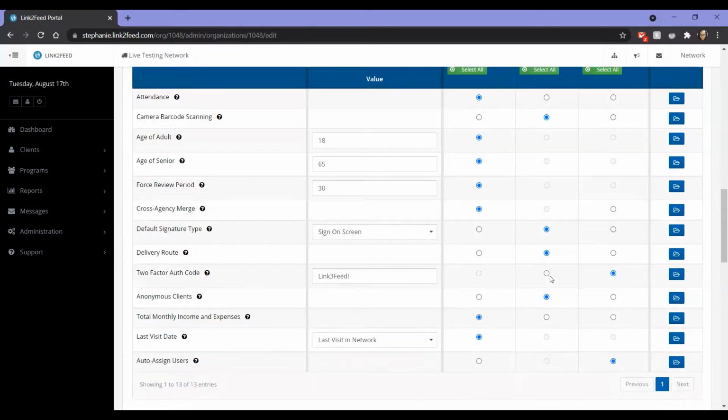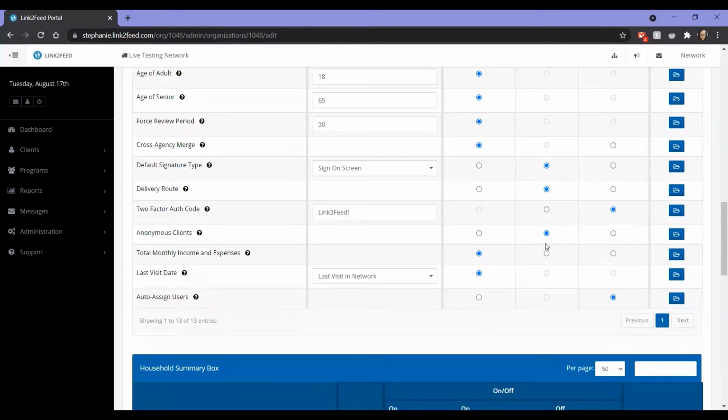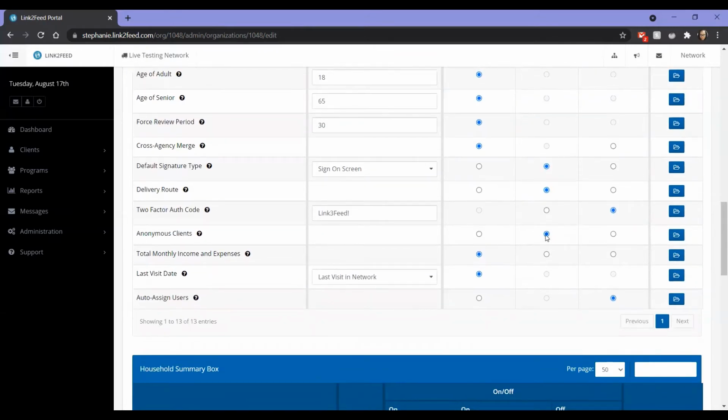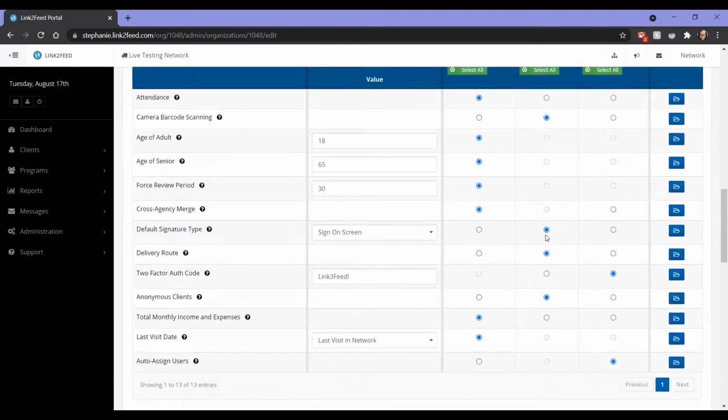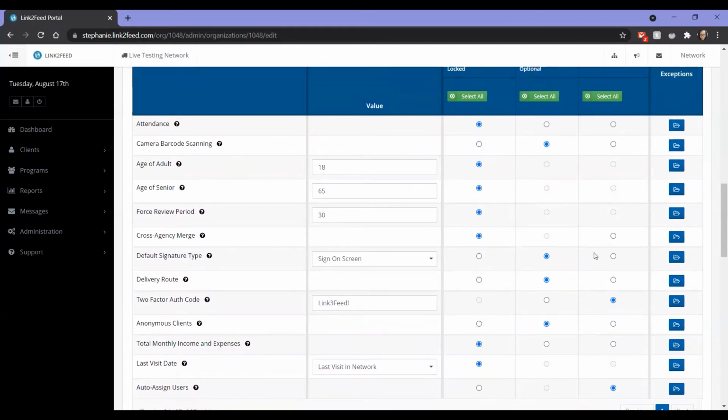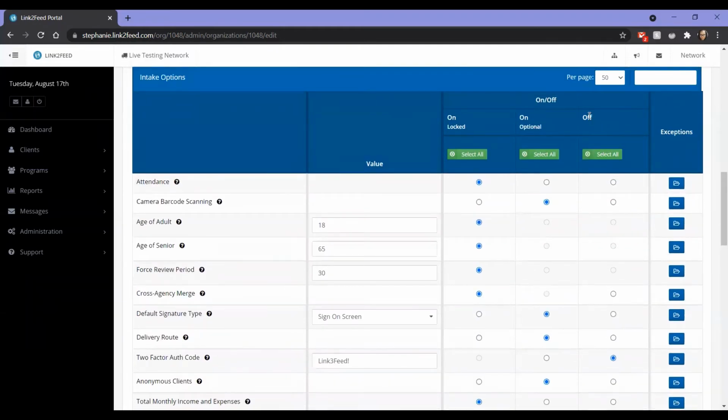On optional would be an example where, let's do that for anonymous here. On optional means the agency can choose whether or not they'd like to track anonymous clients. And then we have an off option. So the off option is saying that it's the opposite of on locked. The agency does not have a choice, and this will be disabled across the board.